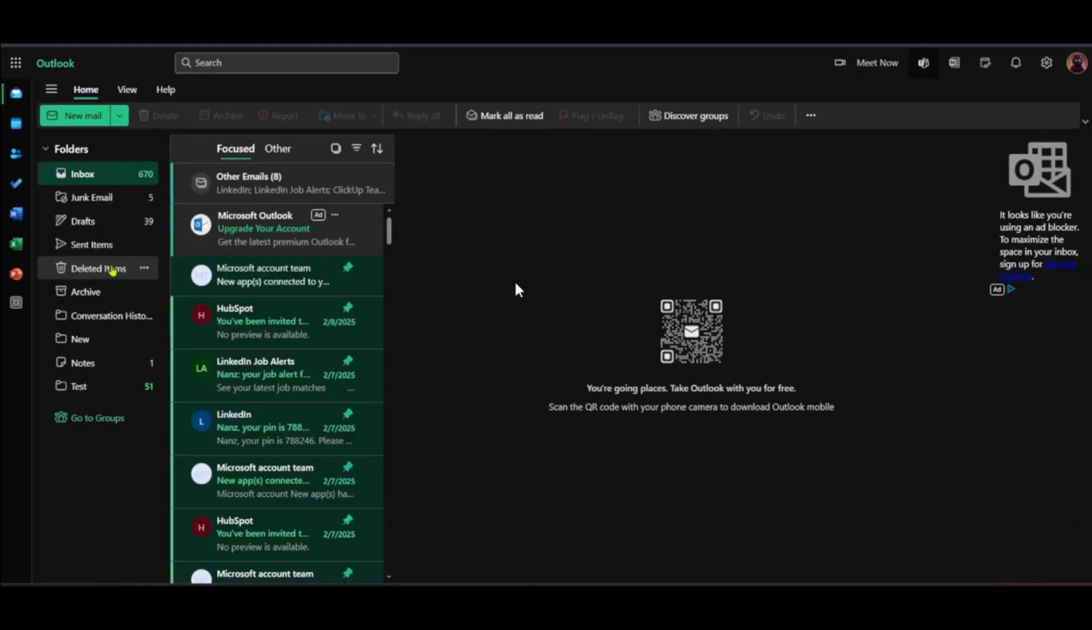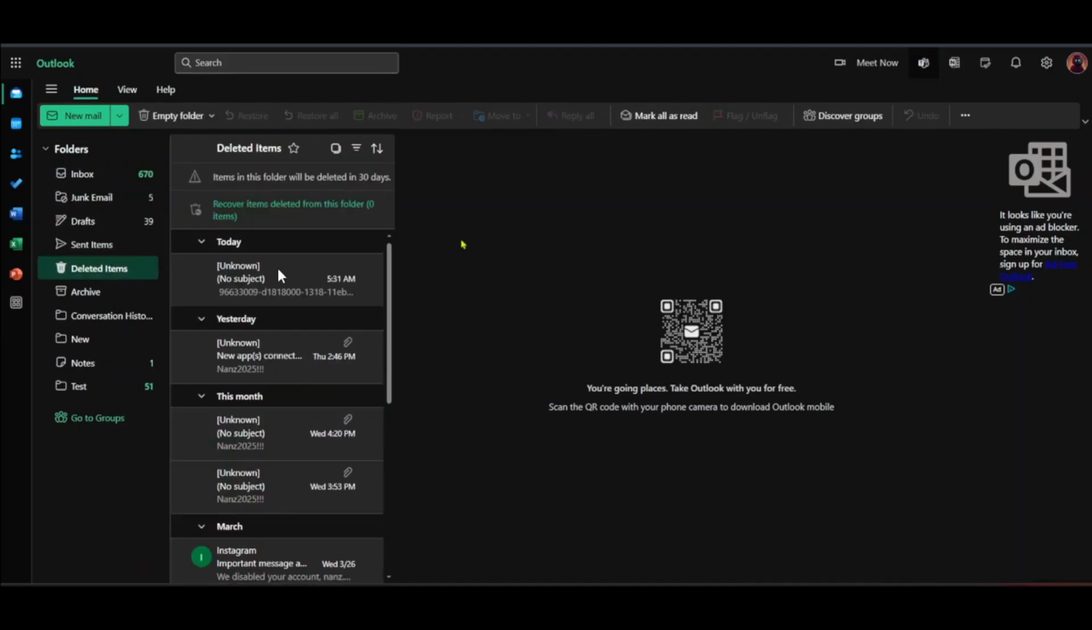Once you're logged in, you'll land on the Outlook homepage. On the left panel, you'll see a list of folders. Go ahead and click on Deleted Items. This is where emails go after being removed from your inbox.